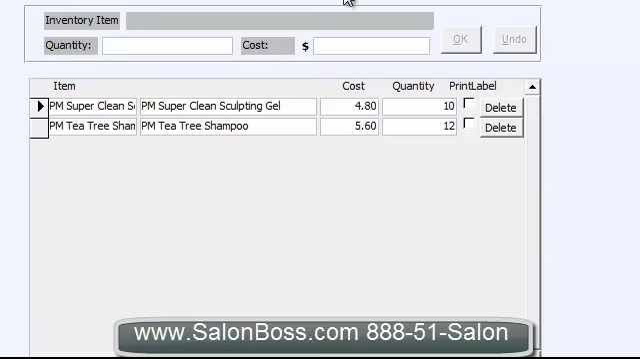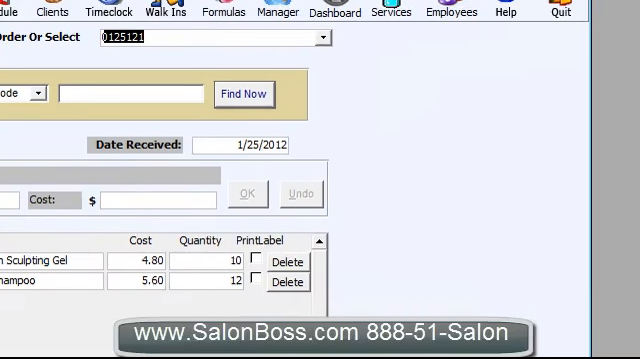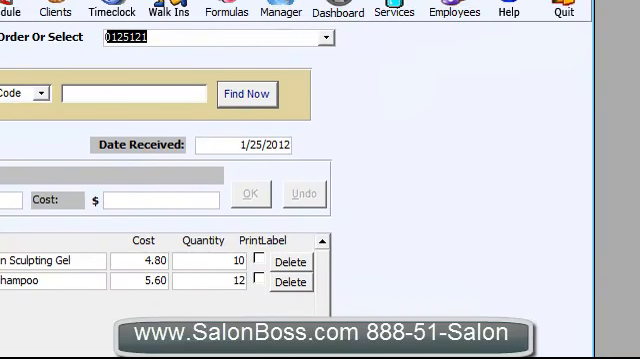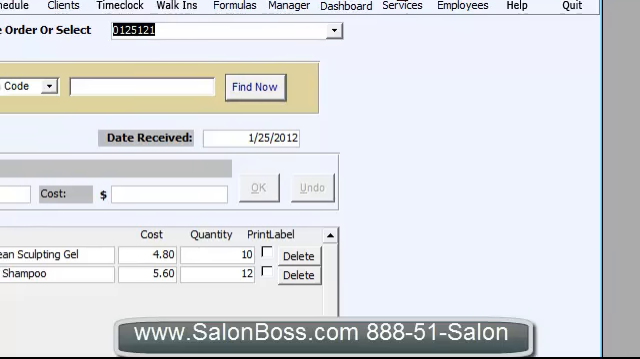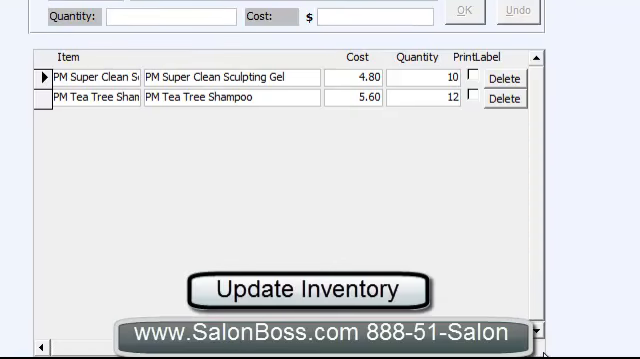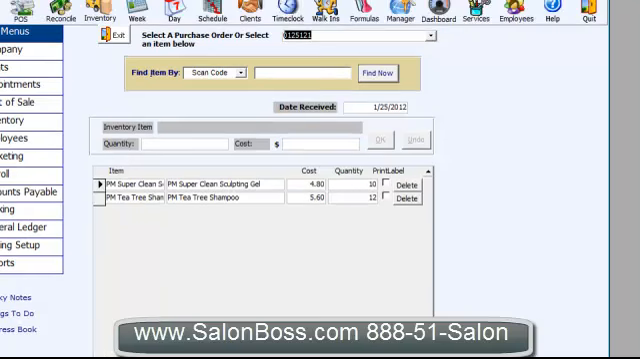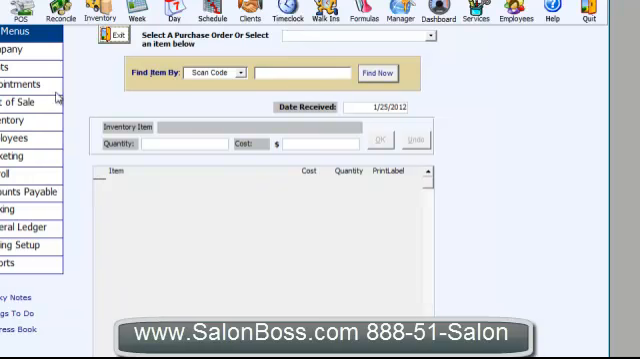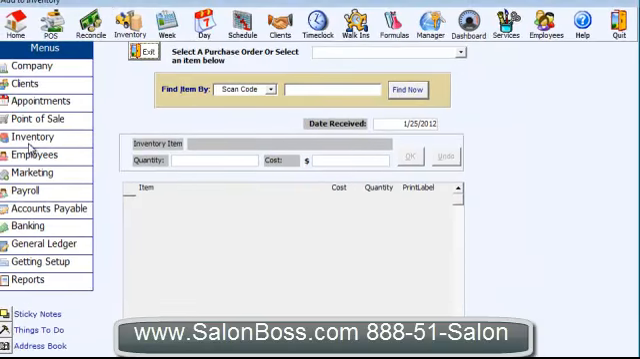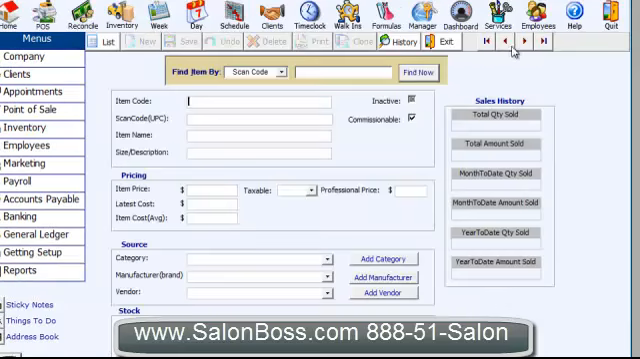Let's see here if I can scoot it up a little bit so you can see it. There's a button right down at the bottom called Update Inventory that I'm going to click on. It's right here. I'm not sure if you can see it on the screen, but I've scooted it up as far as I can. I don't think you can. So let me scoot it up. And now I can just go ahead and click on that. What that will do is take every single item in that purchase order and update it. Boom. So that's done.